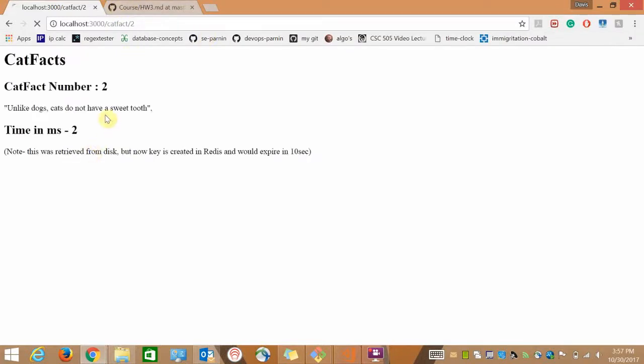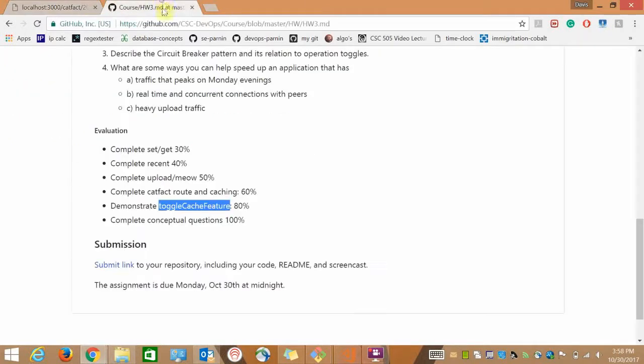It took 2 seconds. Now if I refresh, it was retrieved from the Redis cache, and it took quite close to 0 seconds. Let's try that one more time, and you see it was still retrieved from the Redis cache. Similarly, you go to 20, from disk, refresh it, and it's received from the Redis cache. So that is the cat fact route and caching, as well as the toggle cache feature.